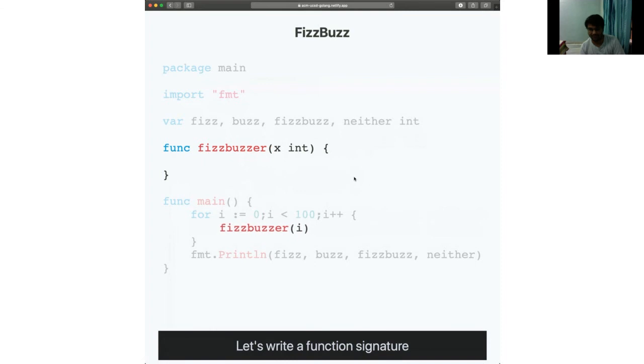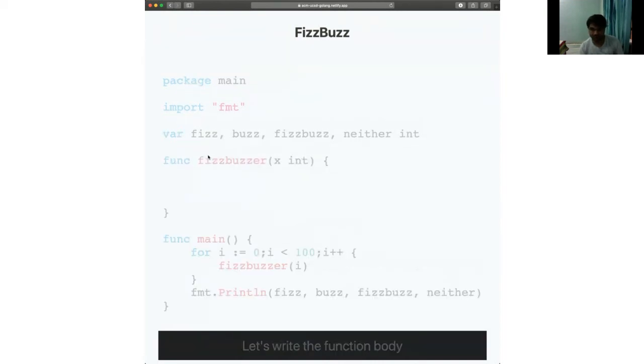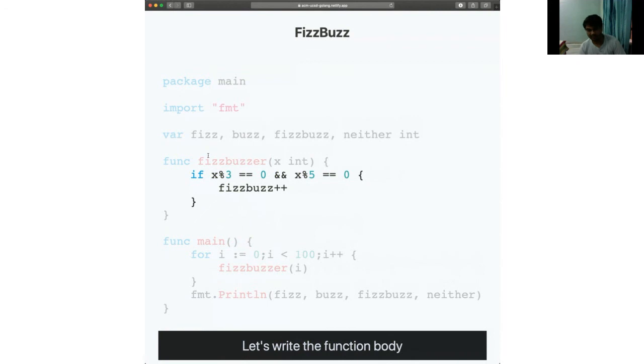So let's just say that I'm calling some function called fizzbuzzer that executes whatever needs to be executed. So yeah, let's write fizzbuzzer i, and into fizzbuzzer let's pass a variable called x, which is an int, and you need the func keyword to start your function. Inside it, let's write the function body.